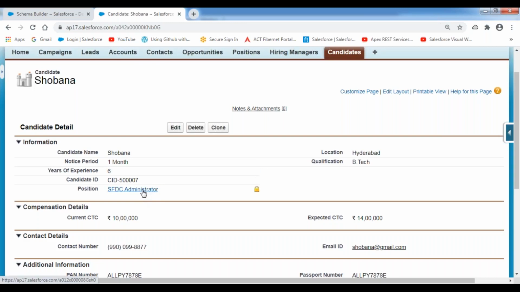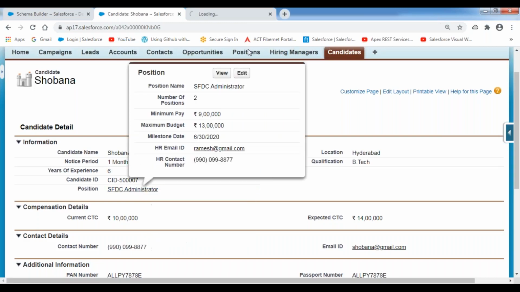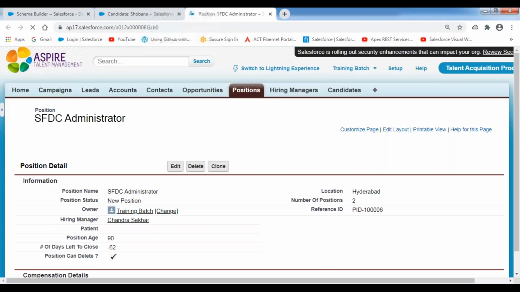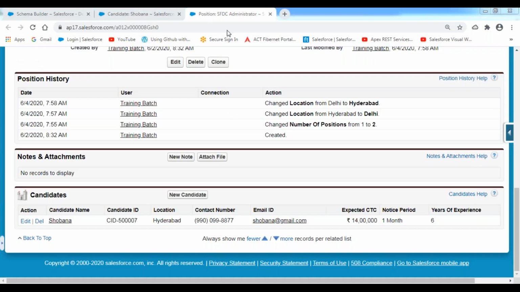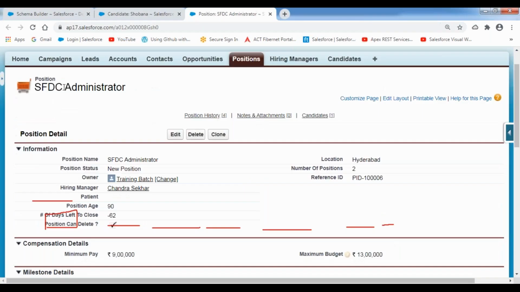So now let me open this SFDC administrator position record. When I come down, how many candidates have applied here? It is listing out the candidates. Only one candidate has applied, that is Shobana. Candidate ID, the location value, contact number, email ID, expected CTC, notice period, everything is visible over here. That means Shobana is one of the candidates who has applied for the SFDC administrator position. For this SFDC admin position, one candidate has applied right now.